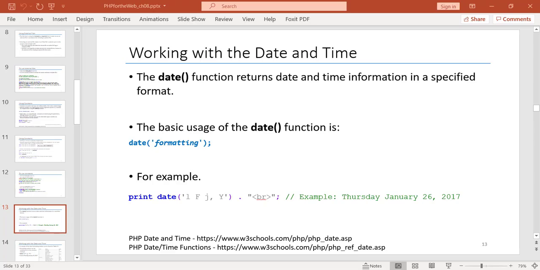Working with date and time. PHP has several functions for working with date and time. The date function is just one of those. It returns a string in a specific date and time format. The first argument for the date function is the format to use for the date and time string. There are several options for formatting the date and time. Some of the most common are shown on the next slide.